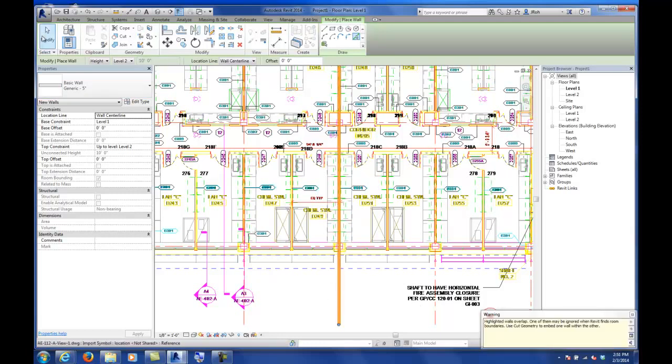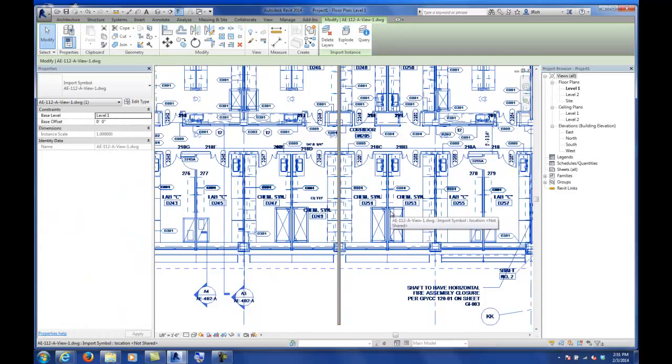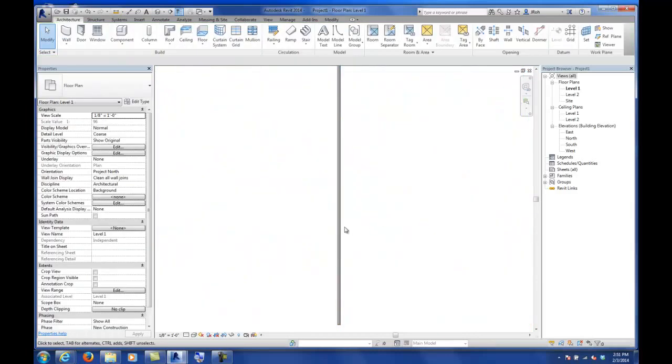So I'm not going to go too much further into the CAD underlay, but just know you have that as an option. I'm going to delete that for now by clicking on it, hitting delete. I'm going to click on that wall, hit delete. Oops.